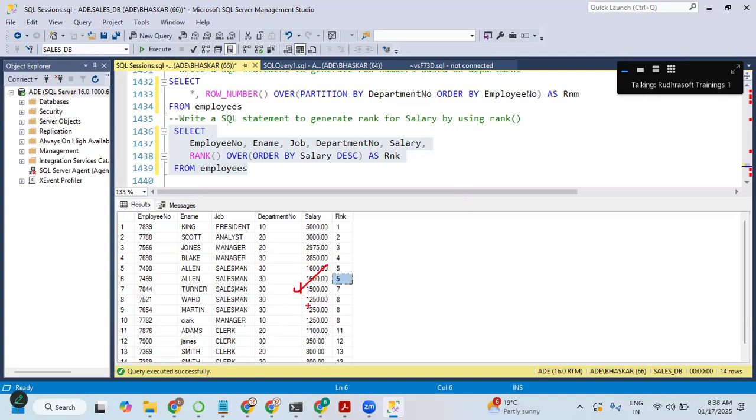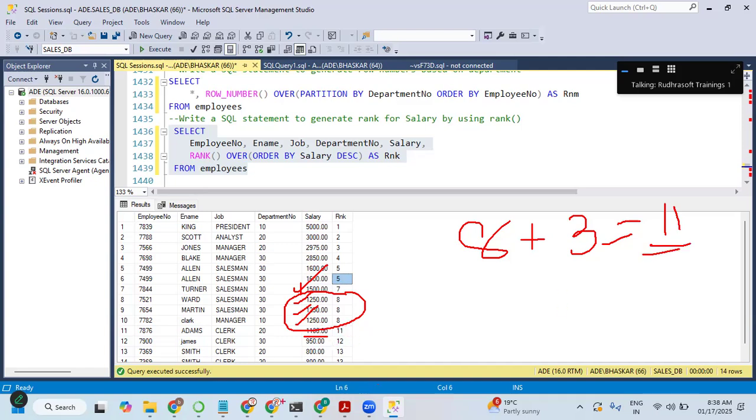That is fine. And 1250 has 8 because after 1500 we have only 1250. If you observe, this 1250 has 8, and 1250, 1250 also get 8, that is fine because the same value is there. The next different value has to get 9. But how many times is it repeated here? 3 times. So plus 3 equals 11. So for the next different value, it is going to take the 11th rank. Like this, the rank function works.